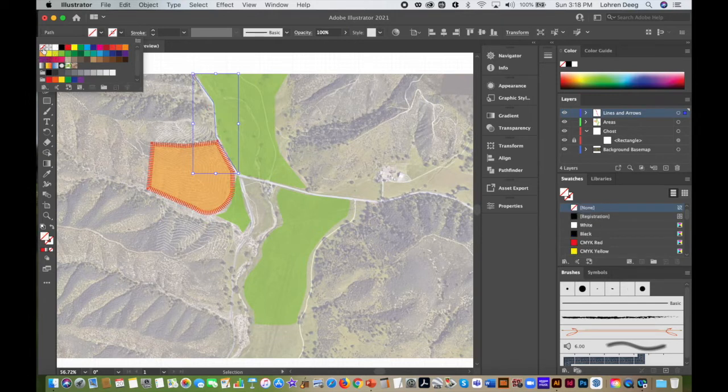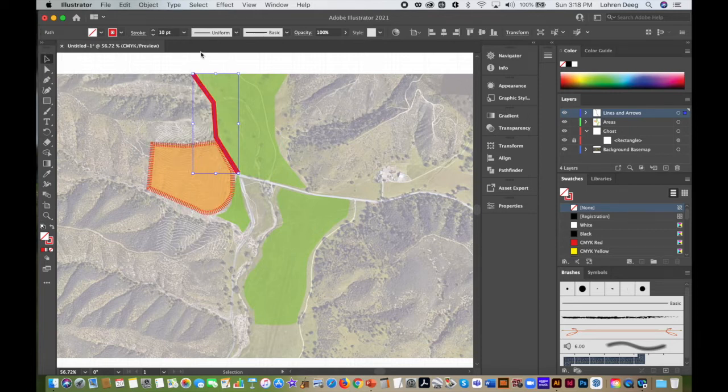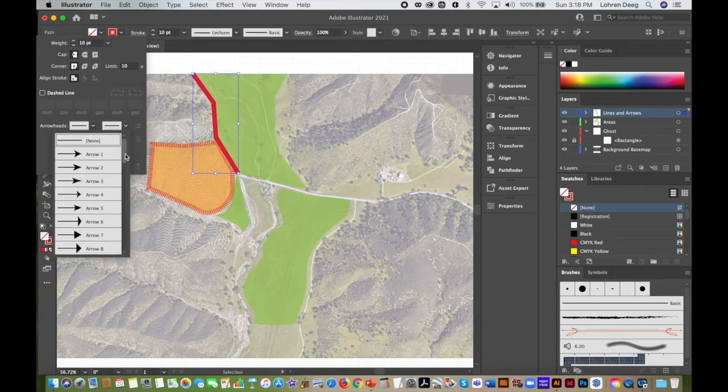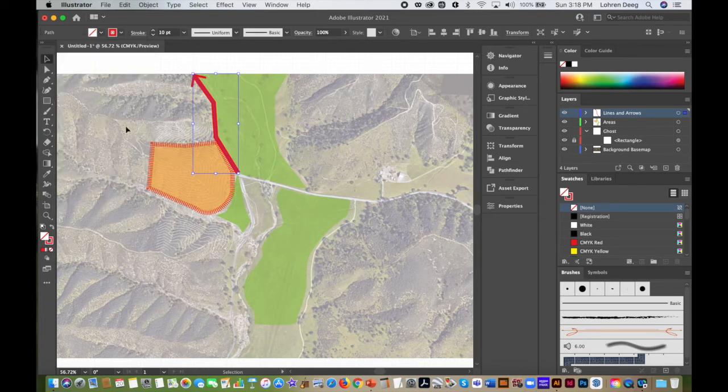In this case, I don't want a fill. I want a stroke. And I want it to be fairly thick. And I want to add an arrowhead to it. So the arrowheads are in here. It's a few styles of arrows. That's quite big, so I will bump the size of that arrowhead down to about 50%, like so.